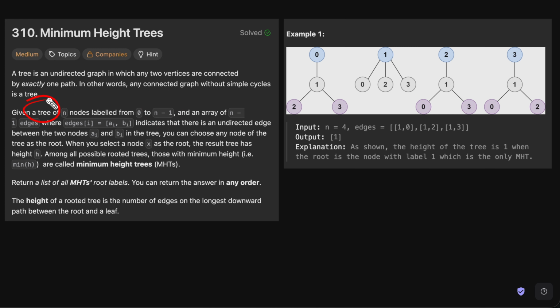So if I try to go from E, I will have 1, 2, 3, and 4 nodes. So I will have a height of 4 from E. From C also, I will have a height of 4 because of symmetry. 1, 2, 3, and 4. Then from A, I will have a height of what? 1, 2, 3. So A will have a height of 3. Similarly, D will have a height of 3. 1, 2, 3.